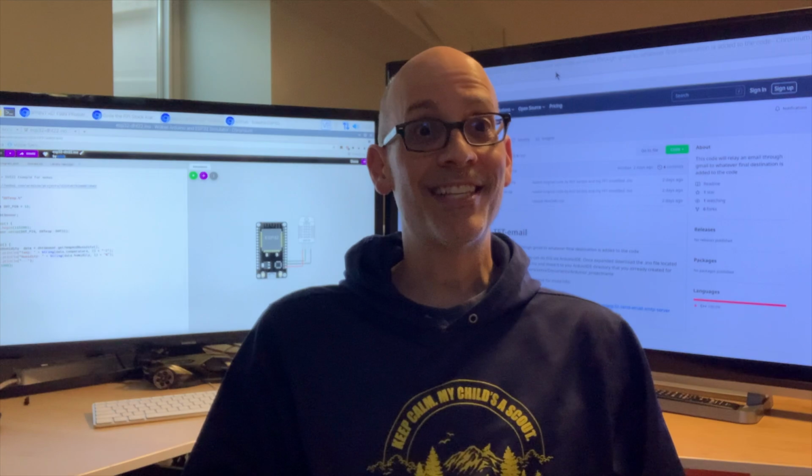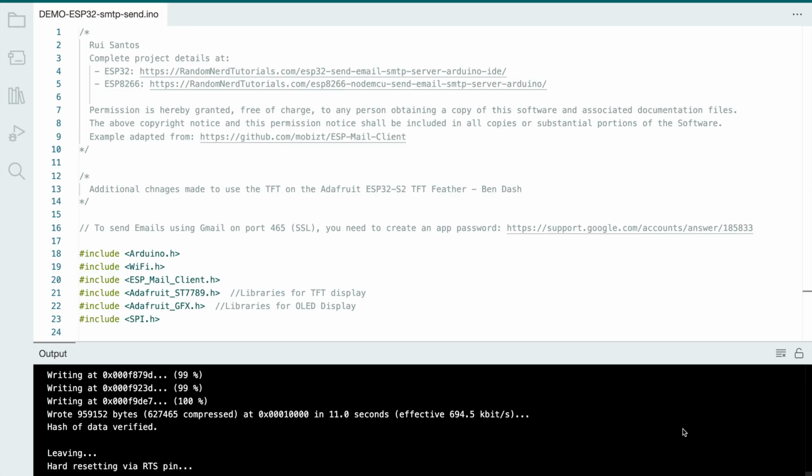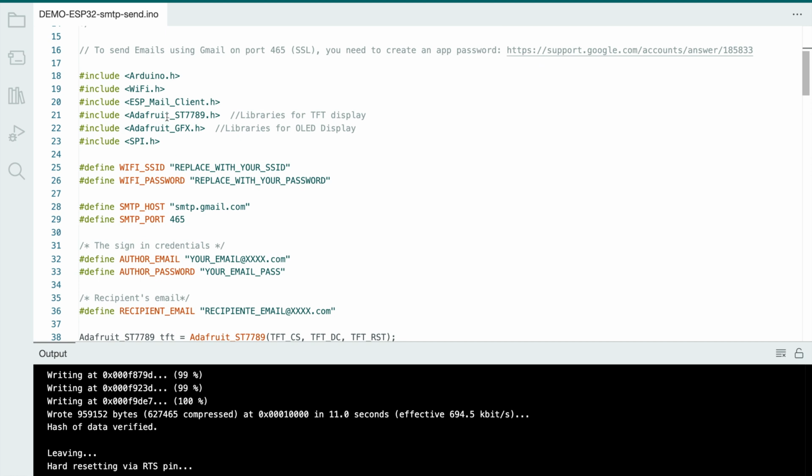Alrighty, let's get started. So here is the code, or at least a sample of the code. I took out my private information, but it was originally written by Rui Santos, and I made some changes, and fixed a little typo at the same time. But basically what it's doing is sending emails through Gmail, port 465, and I'll show you what we set up in Gmail after this.